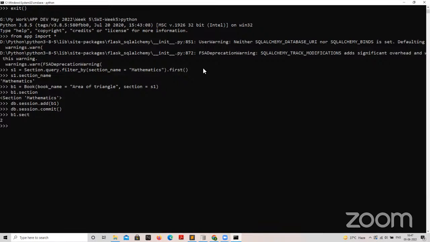Now, if I want to change the name of the book, let's say B1 dot book name. What is B1 dot book name? Let me see now. It is area of triangle. If I write B1 dot book name and assign it to some other value, let's say area of rectangle, this will update the book name, right? So it is changed from area of triangle to area of rectangle. This operation is update, right? The only thing I need to do is commit it, right?